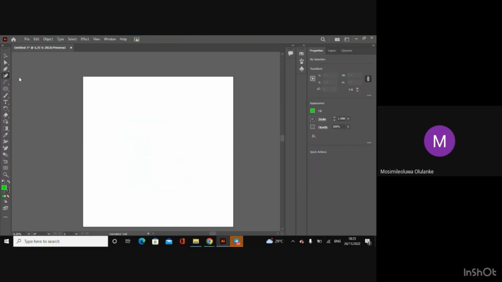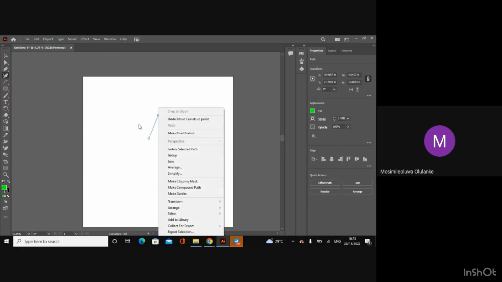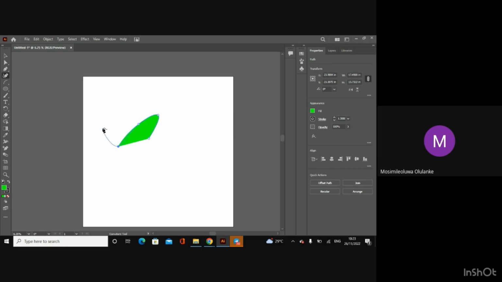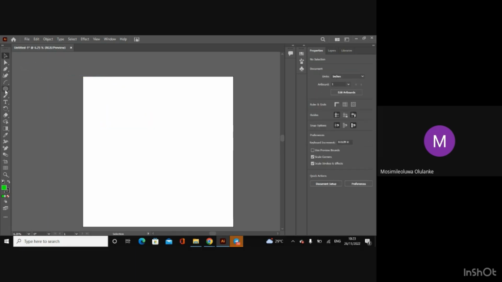Then we also have the curvature tool, similar to the pen tool. It is similar to the pen tool, very complicated. I don't like it, it's also not one of my favorites. So I doubt I'll be using this.